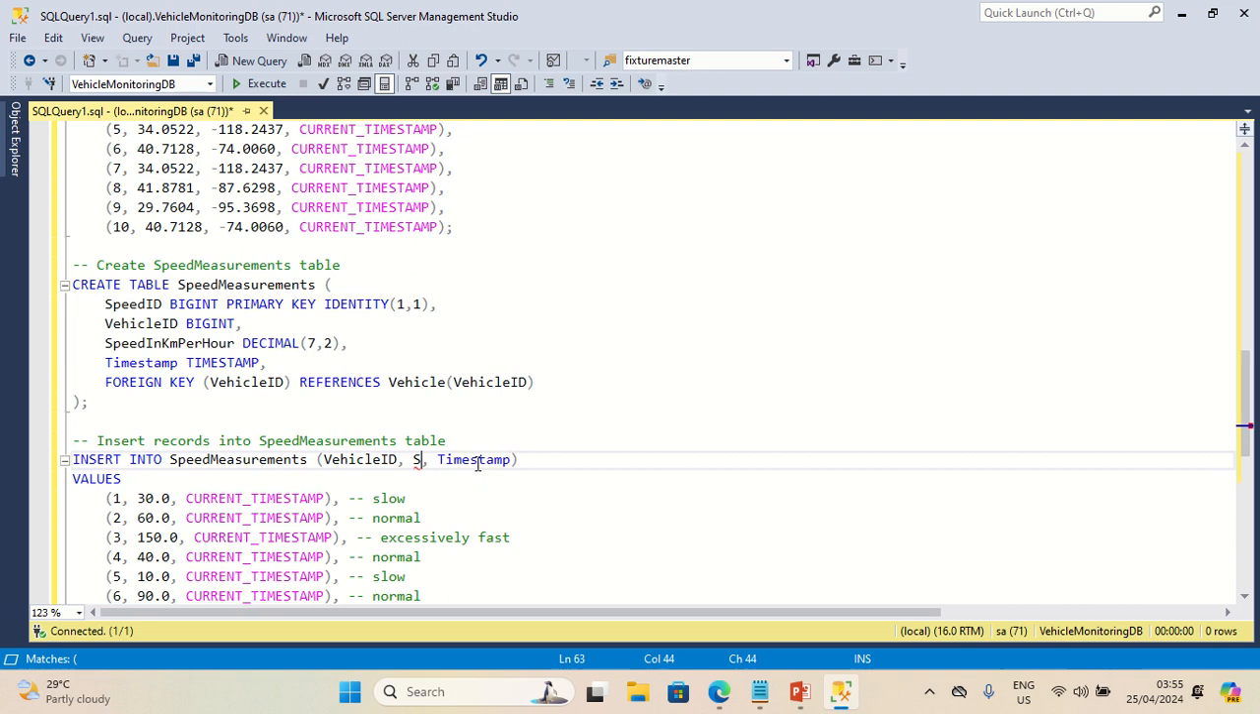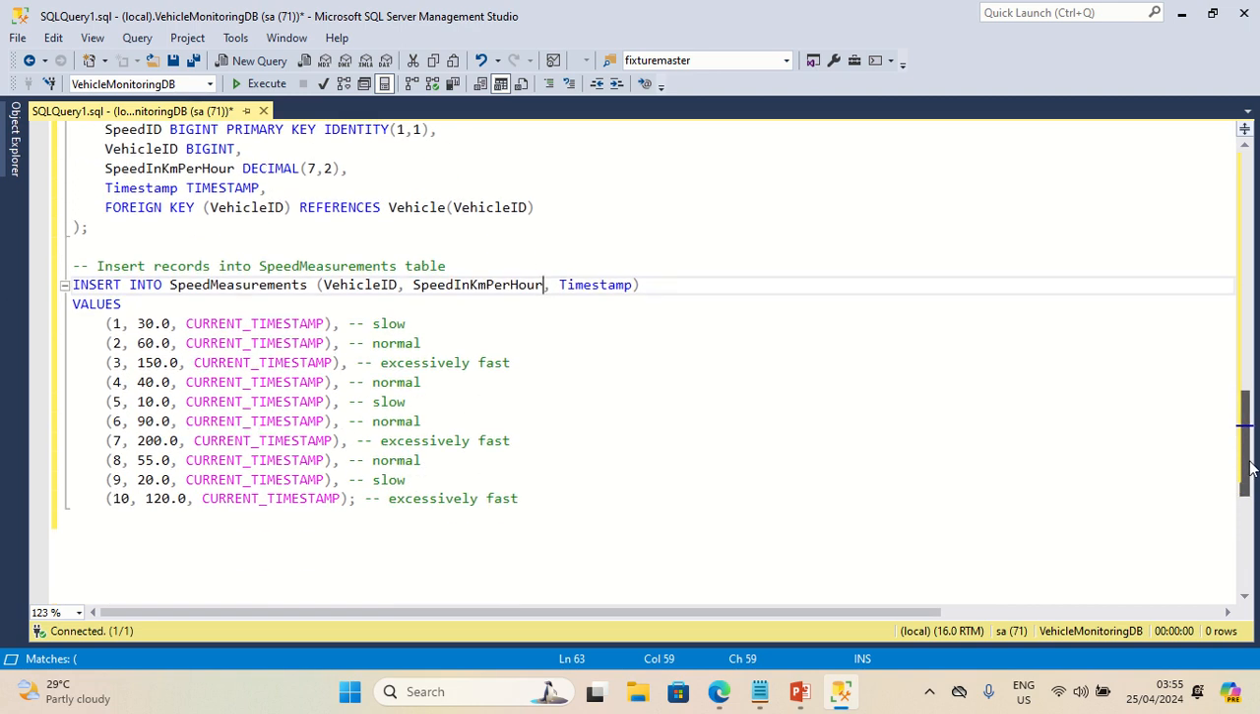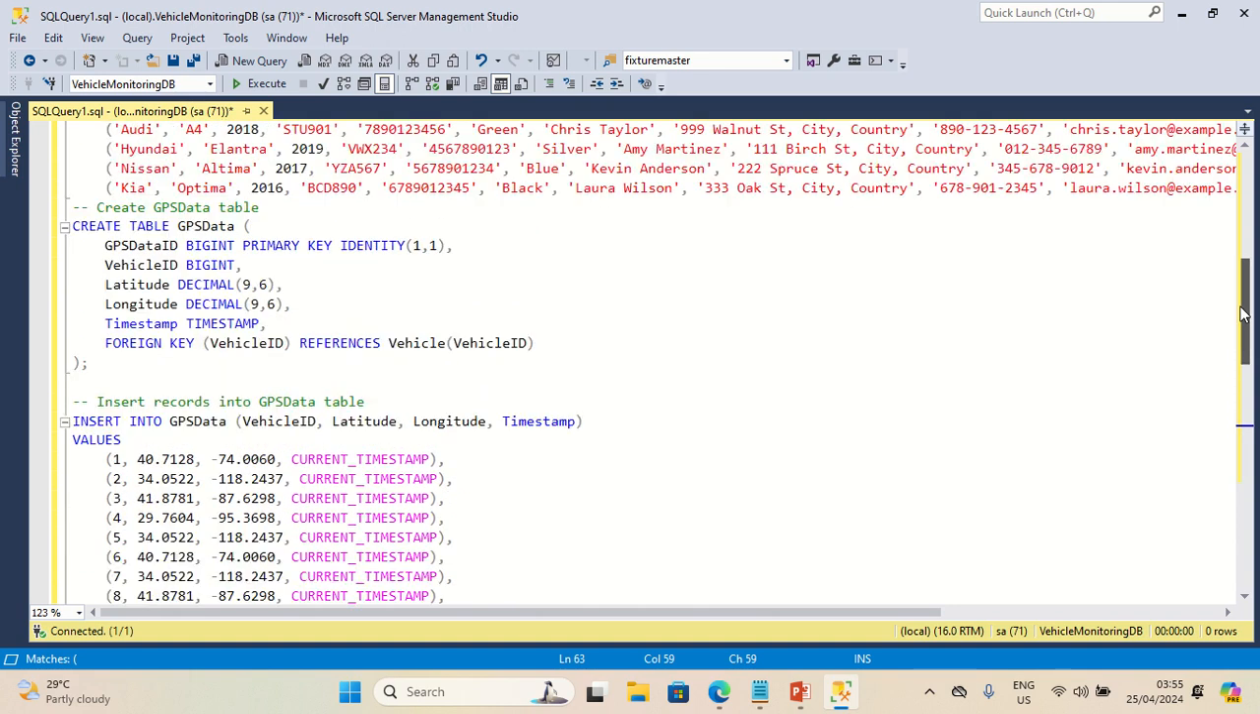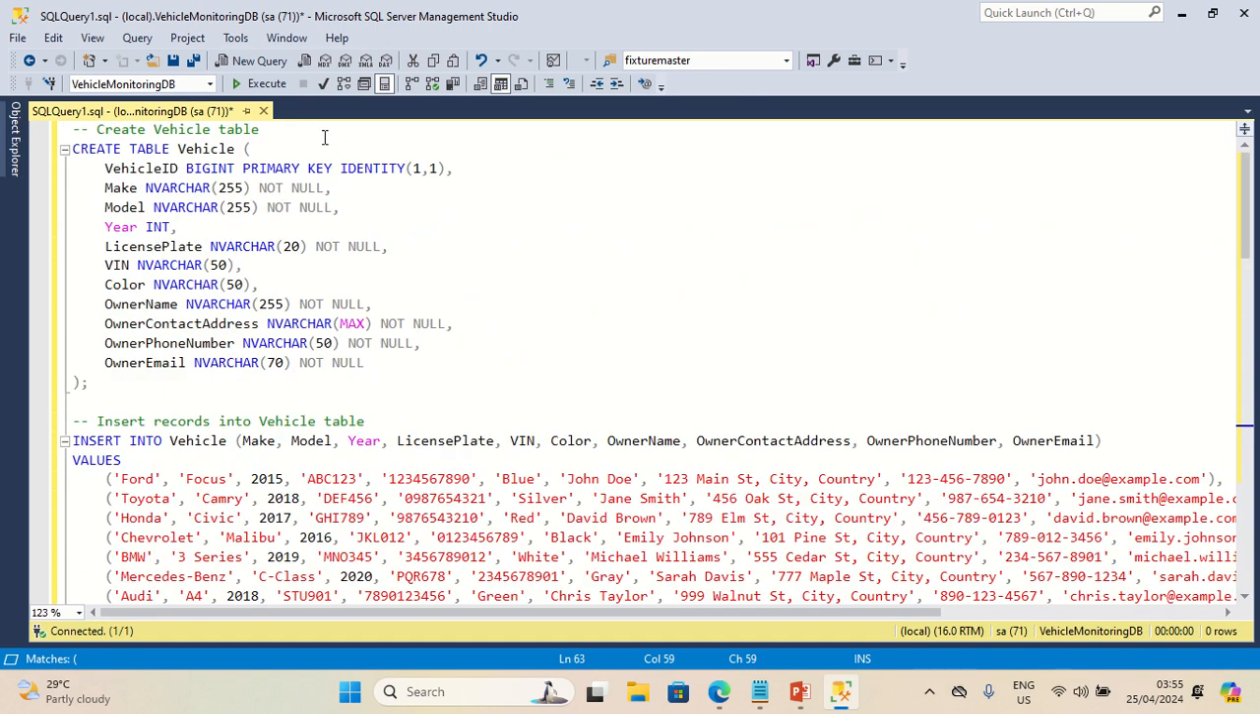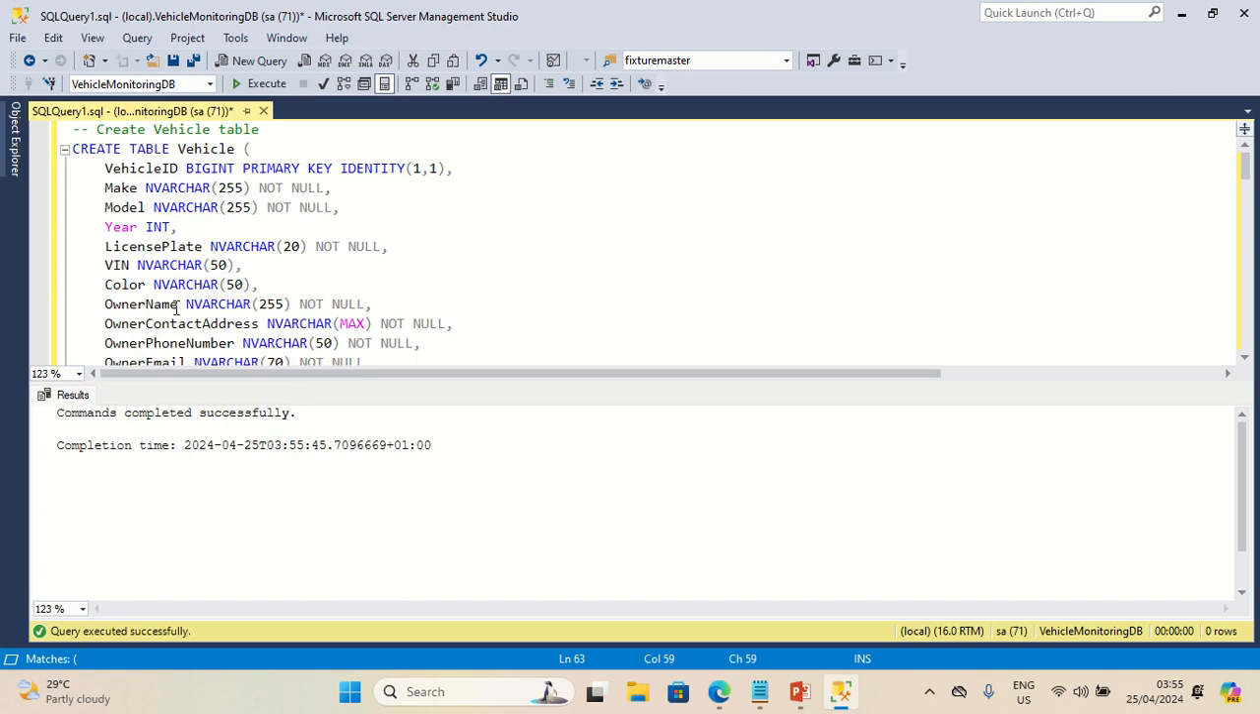I've changed the column names earlier for speed kilometer per hour, so I have to update that part. You can see we enter different ranges of speeds, those that are slow, those that are normal, and those that are excessively fast. So the next thing is we want to parse our query, so click on parse. Command completed successfully, then we click execute.